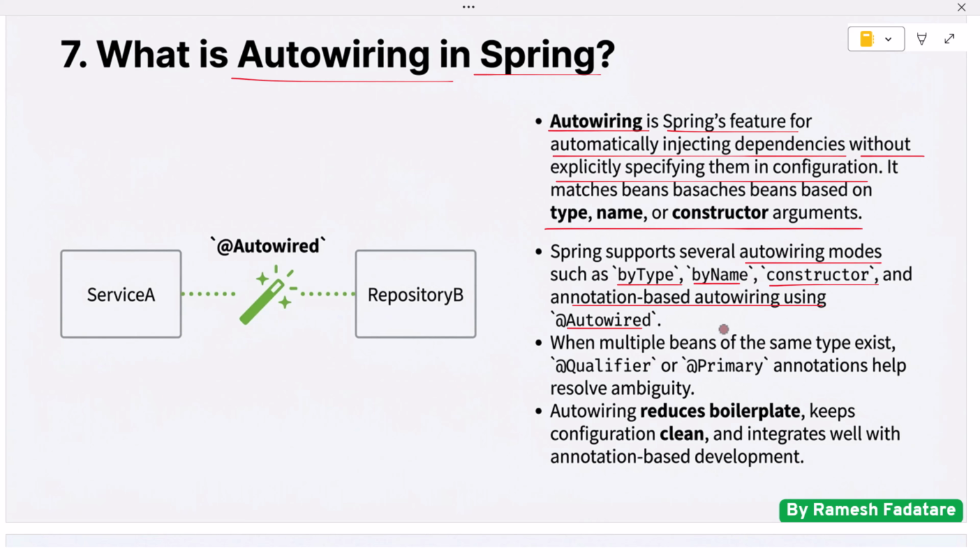Autowiring simplifies configuration but can cause issues when multiple beans of the same type exist. In such cases, qualifiers or primary annotations help resolve ambiguity. In interviews mention that autowiring reduces boilerplate, keeps configuration clean, and integrates well with annotation-based development.